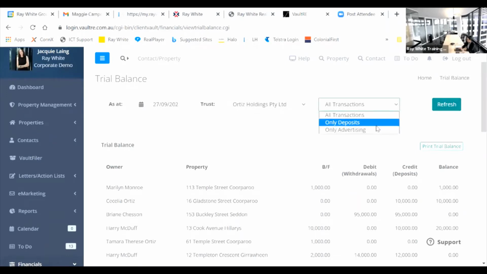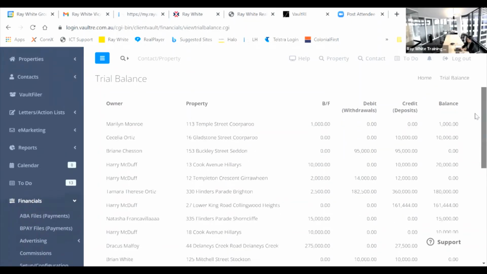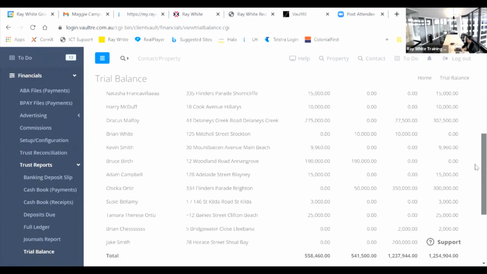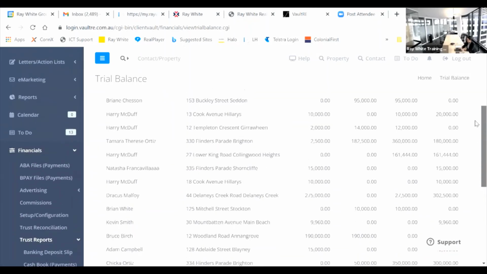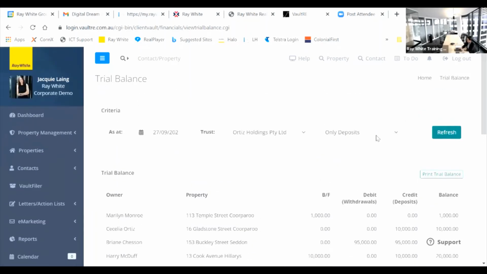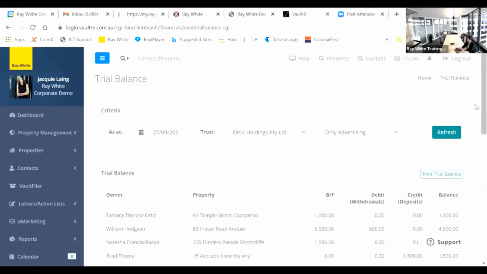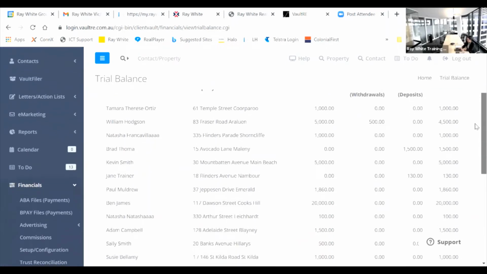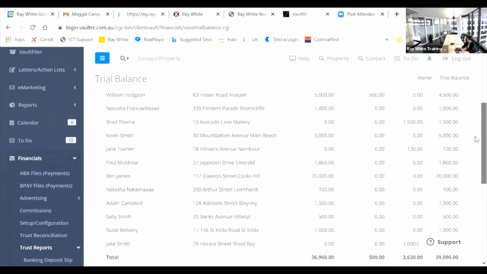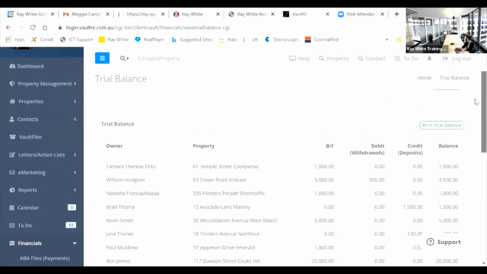If I want to see just the deposits, that's when I would refresh this here, change it to deposits, and you will see there, it then gives me the trial balance with just the money that is in the trust account that relates to the deposits that we're holding. If I want to check and review the advertising, so if I want to see how much advertising we're holding in the sales trust in anticipation of paying the various invoices that are coming through, I can see that here, and that is showing me the advertising.